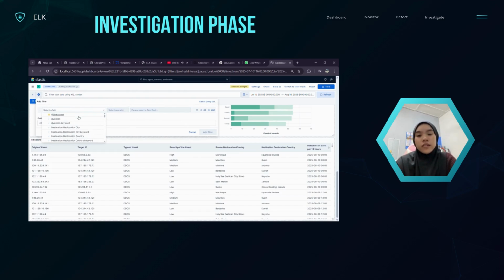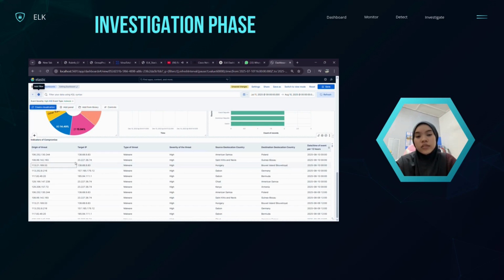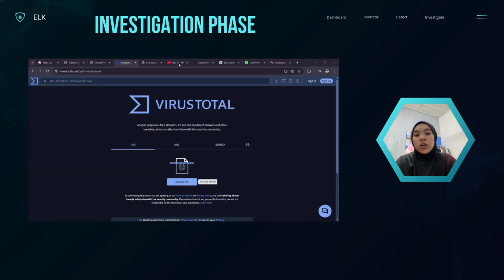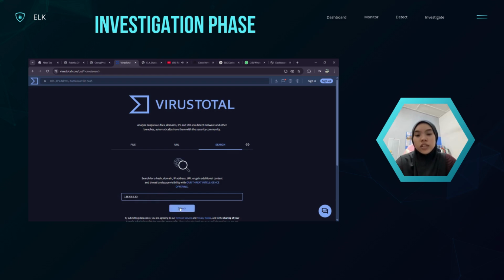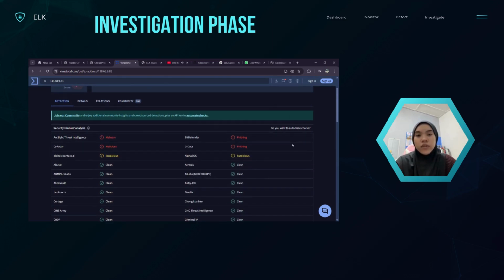Firstly, we add the filter by selecting a field where event severity is high and event type is malware. And then I selected the IP address 138.68.9.83. Then we copy this IP and search it on VirusTotal to check if it had been reported as malicious by any security vendors.